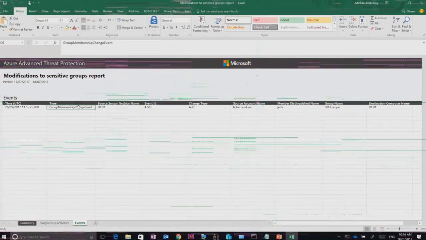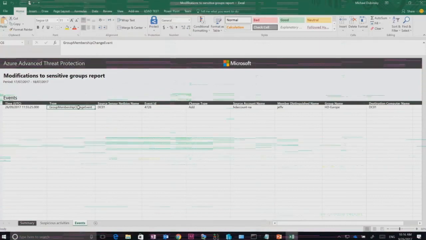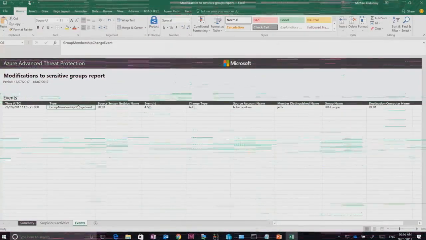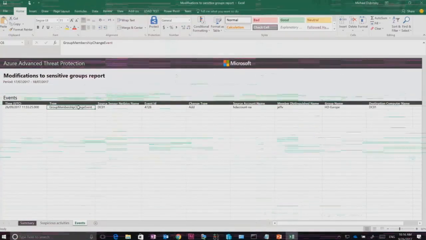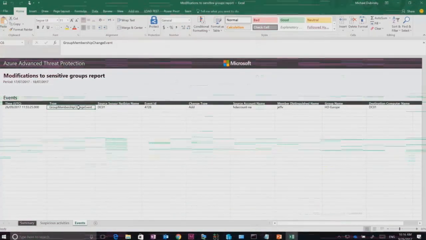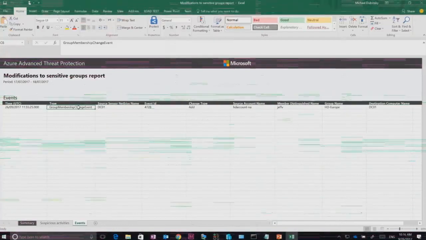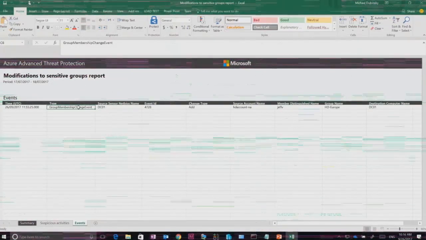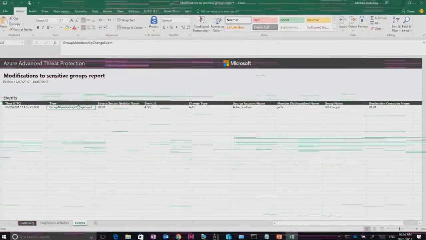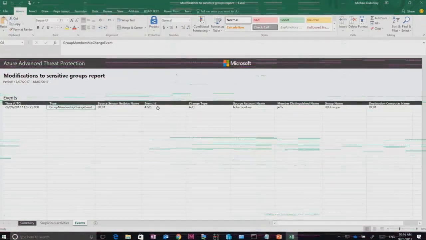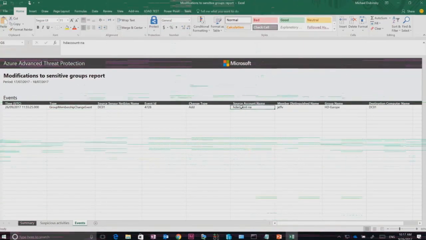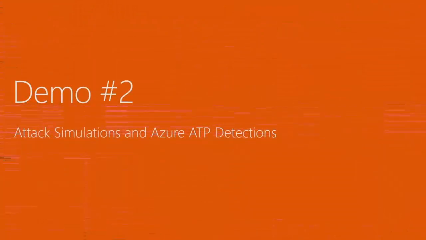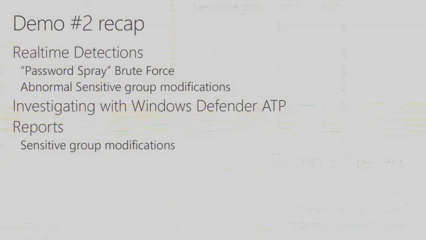That specific detection and report is based on the modification event collected from the domain controller by the sensor. By the way, the sensor automatically collects all the relevant information, all the relevant events that are required for the detections and the reports. And I can use that information in order to understand which changes actually happened on which domain controller and by which account. So this is for the detection demo.